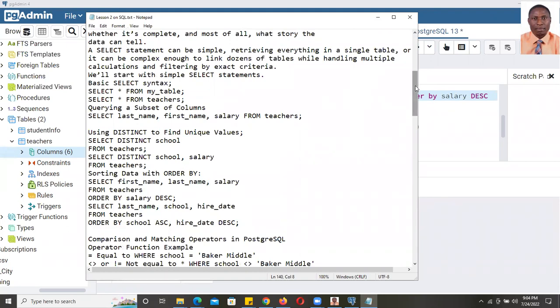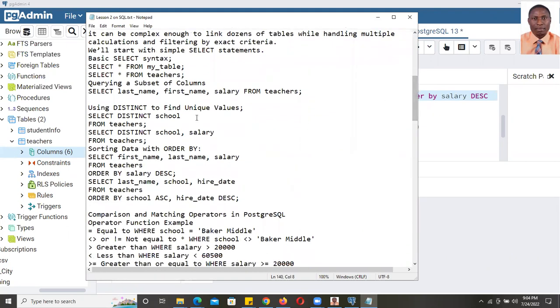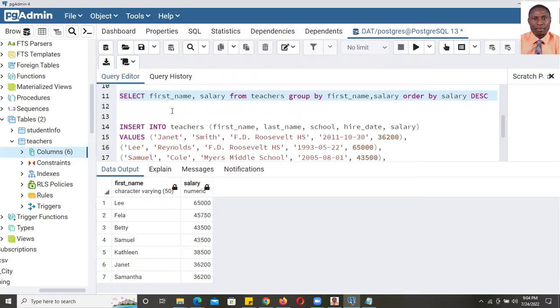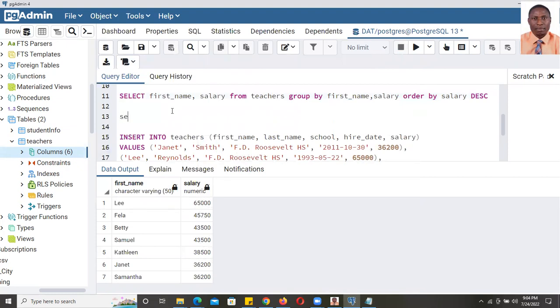Another thing I want us to check is what we call distinct value. Distinct value. So let me use that. Select distinct school from teachers.